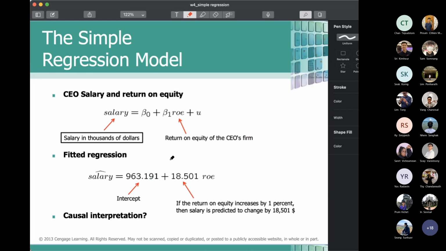Okay, now let me turn to English. All right, so here for example, you want to know the relationship of the effect of return on assets, return on equity of CEO firm on salary.